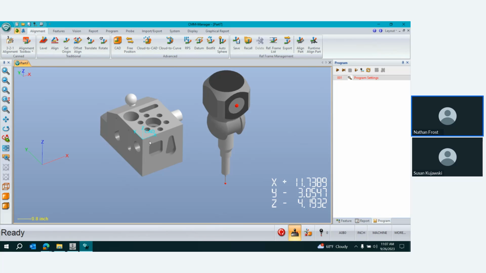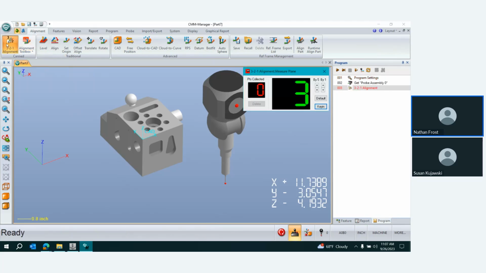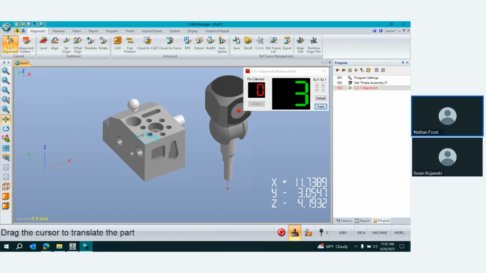If you're dealing with basic shapes, typically rectangular or round, something that's machined or cut on a lathe, you'll have what we call canned alignments that will give you a series of features that you can measure manually to establish your initial alignment. So plane circle circle, for instance, or cylinder point line. All of these, the software will just walk you through those three measurements and establish the coordinate system accordingly. Most common of those is this 321, so plane line point.